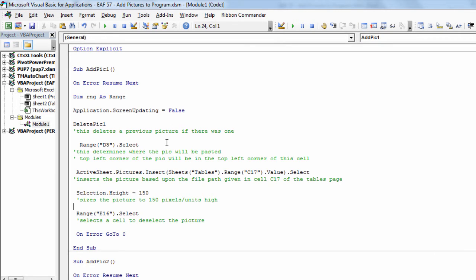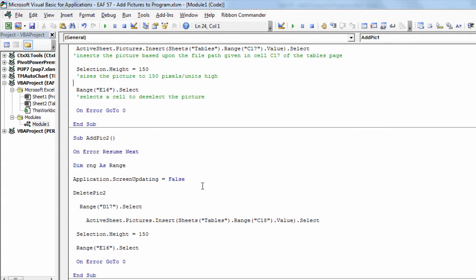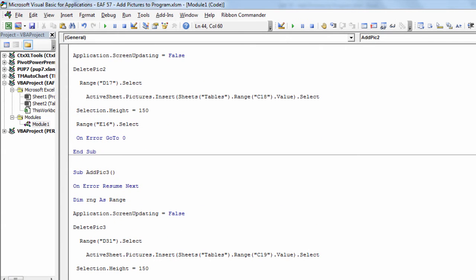Now I wasn't smart enough to use the same piece of code for all 3 drop down boxes, so I gave up on that. I'm sure it's very doable, but I simply rewrote another piece of code for the second exercise, and it's identical except that it's looking in a slightly different cell to paste, and a slightly different cell to get the file reference, and similarly for add pick 3. So they are all identical code except for a small difference in the location of the picture and in the cell where the file path is.